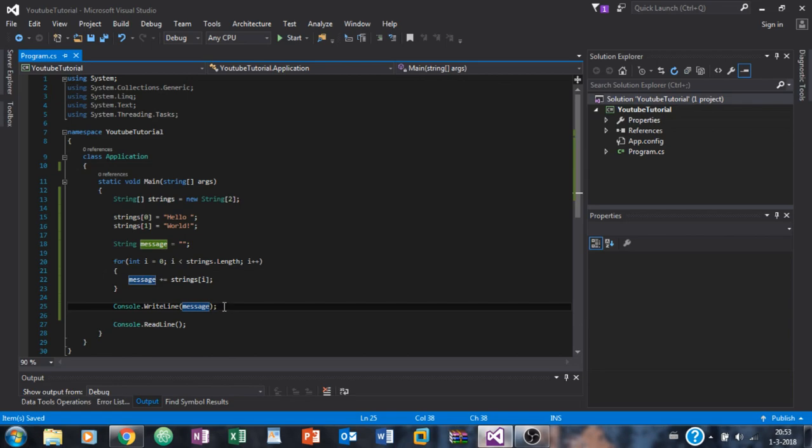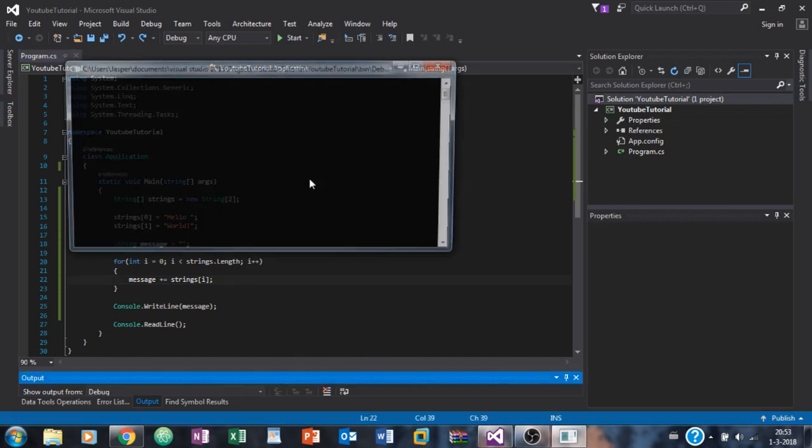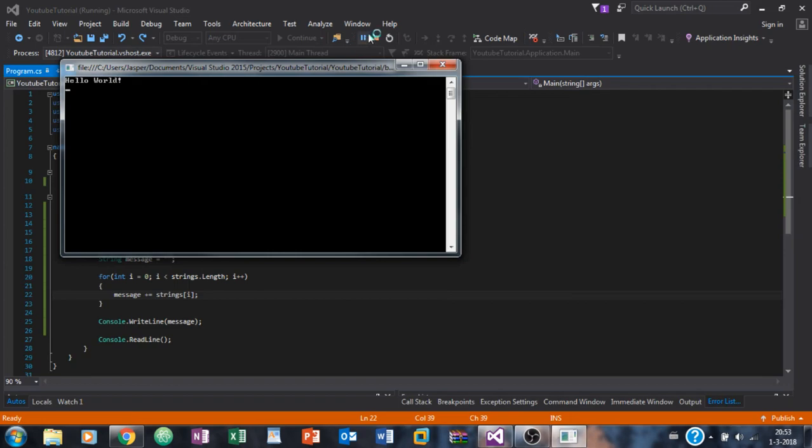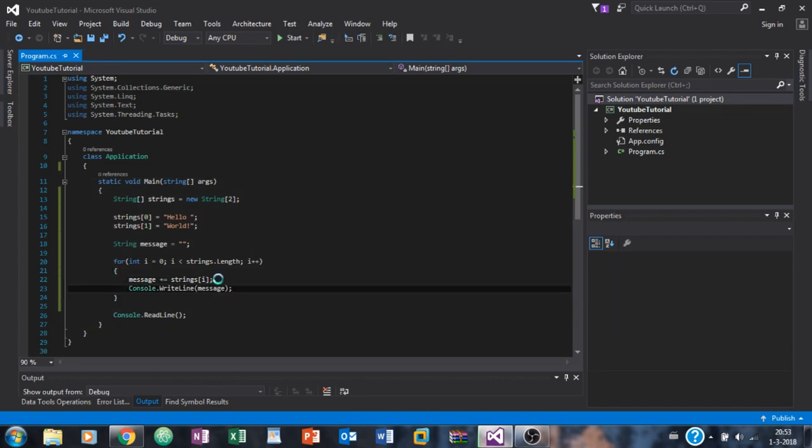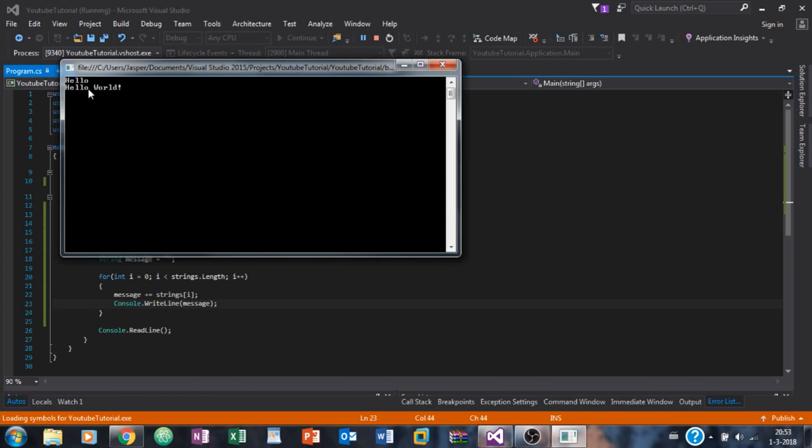What we can also do is do it in here, and then we can see how it basically builds the string, which we're going to do after this. But as you can see, hello world works. If we put this code in here in the for loop, you can see it basically like building hello world.